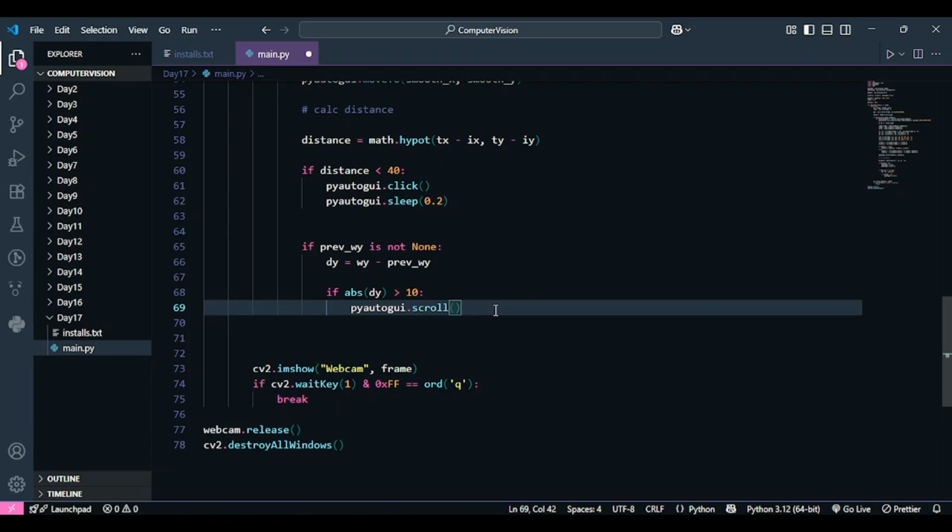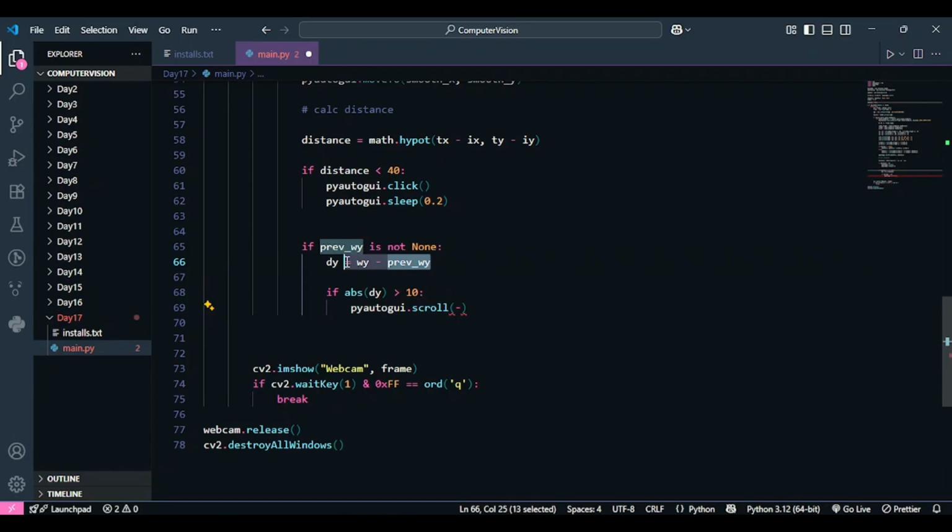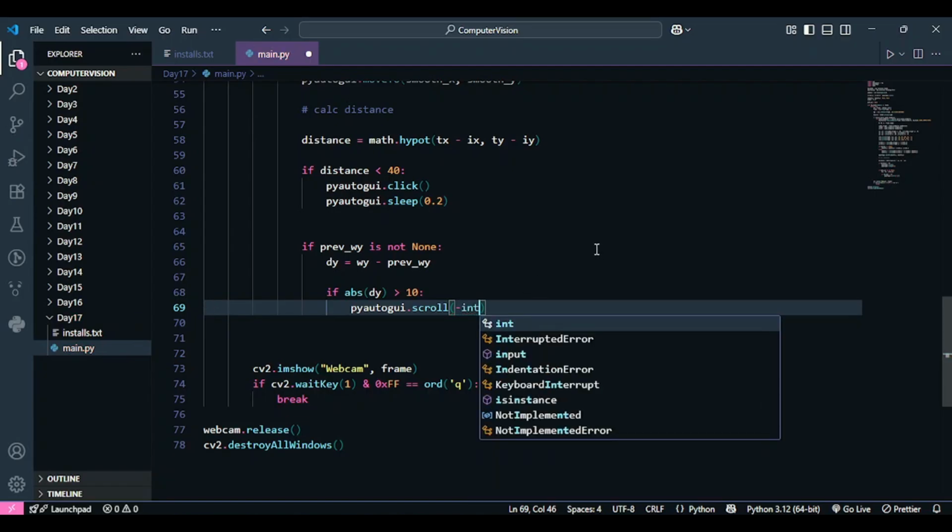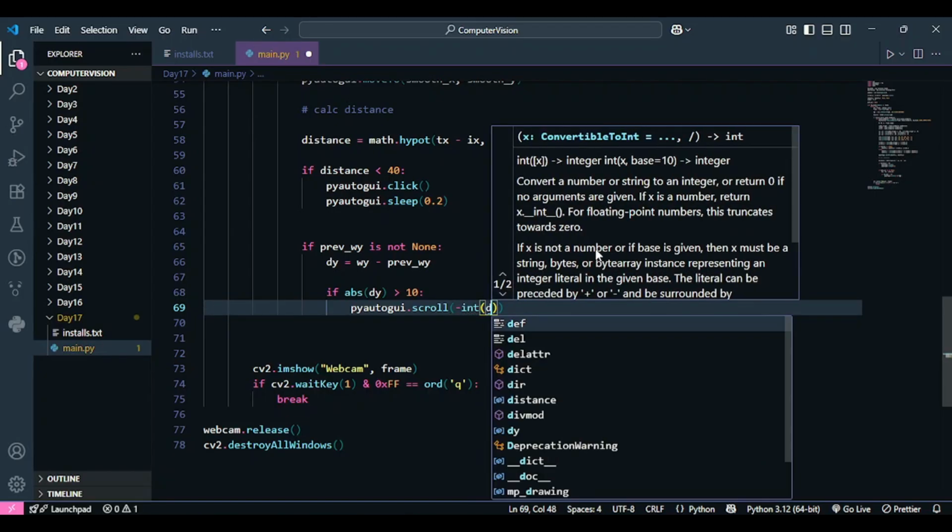Now another thing is that when I calculated the difference, I told you that when this difference is negative, this means that you are trying to scroll up. But if I want my program to scroll up, I have to pass a positive value. So I can convert my negative value into a positive value by multiplying it with minus. The same goes for the other case: when I'm scrolling down, my difference is positive, but multiplying by minus will make it negative, and it will scroll down automatically. So I can convert that into an integer and pass my difference over here.